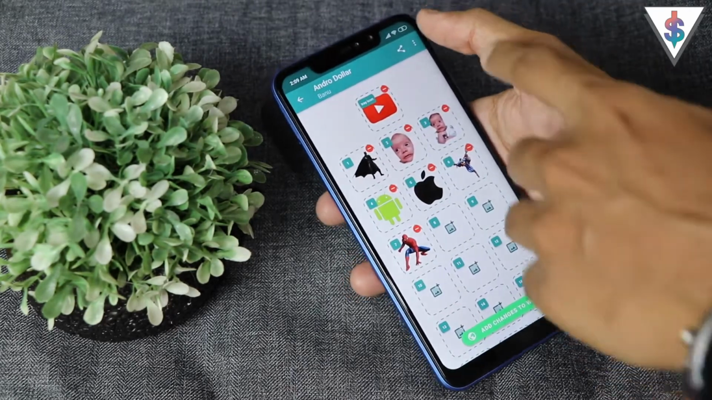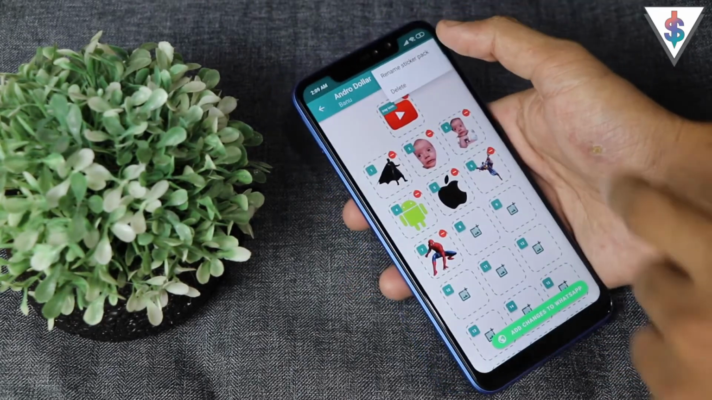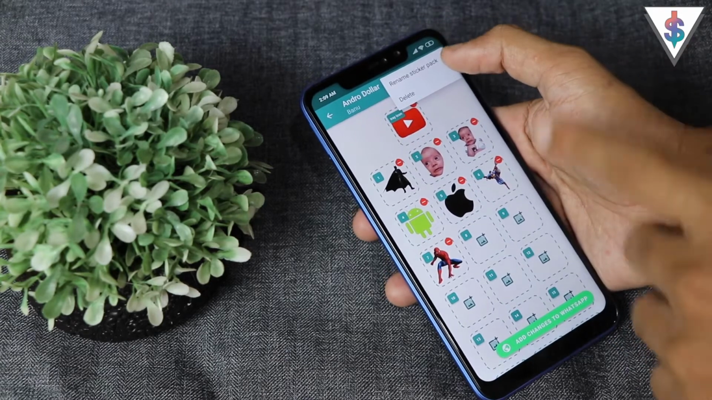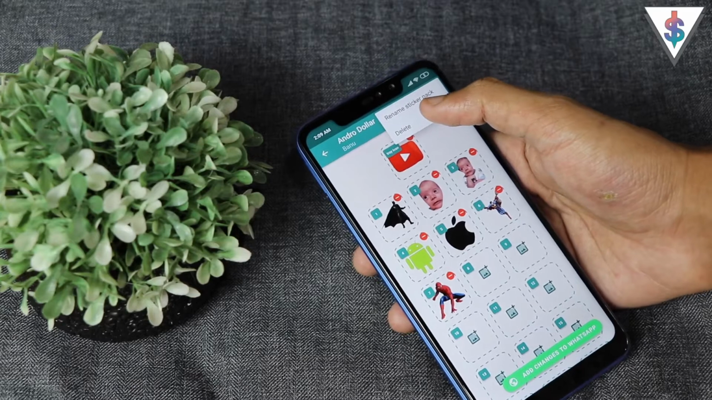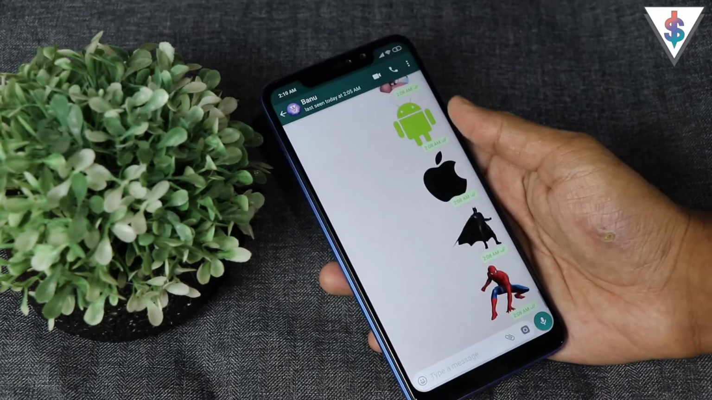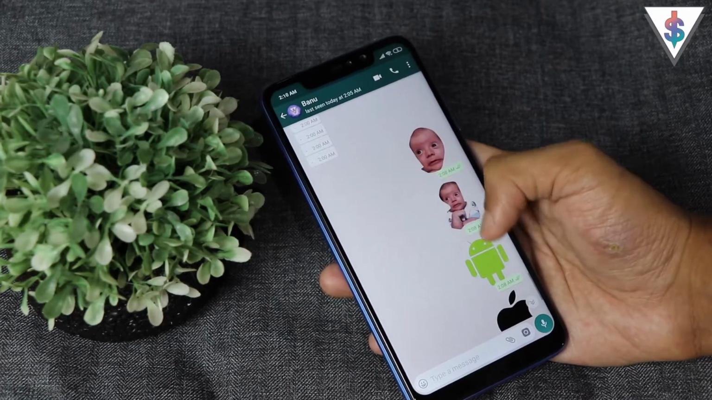And also, if you hit on the 3 dot icon over here, you can rename the sticker pack, or if you don't really like the sticker pack that you just made, you can go ahead and delete it as well. And that's how easy it is to create your own sticker pack for WhatsApp.